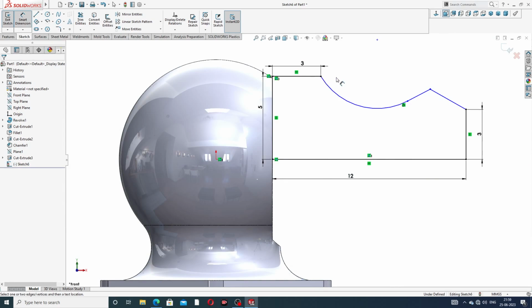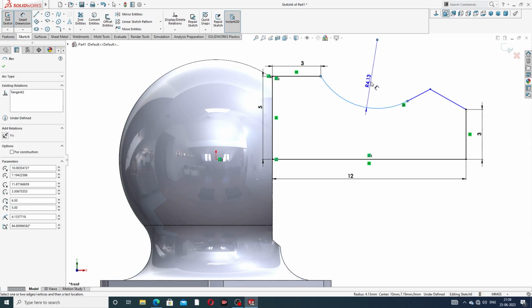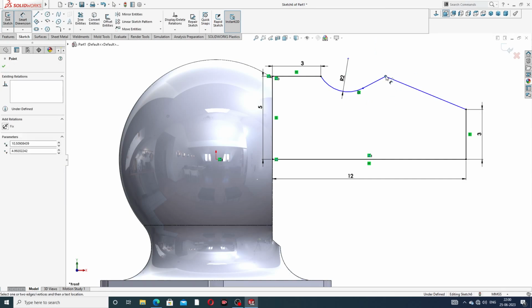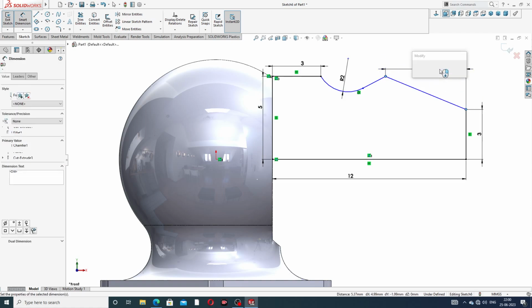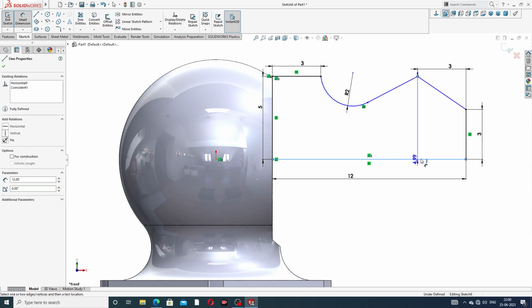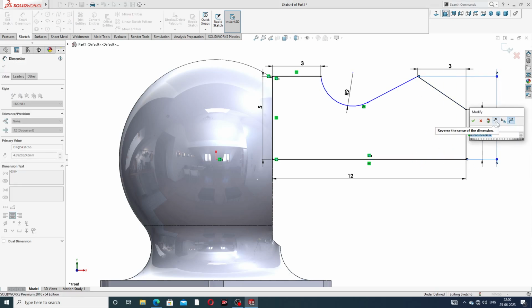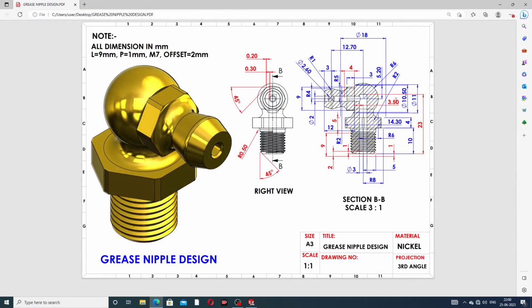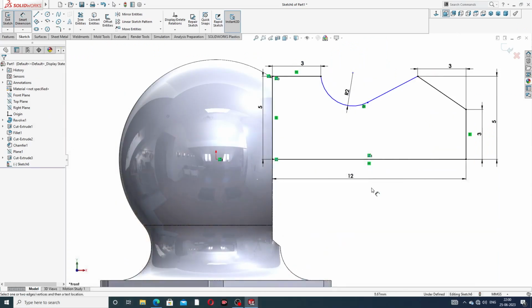And this distance is 5.2 millimeter, and this curve is 2 millimeter, and this point to this distance is also 3 millimeter. And this line to this is 5 millimeter. Because this is 5.2 millimeter.